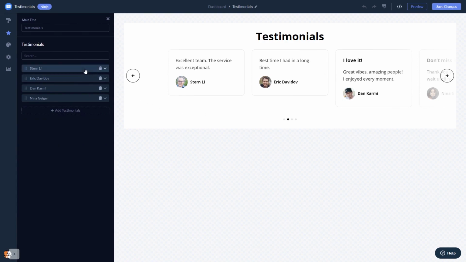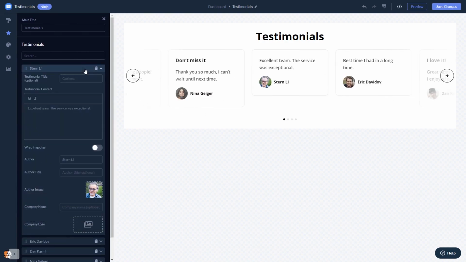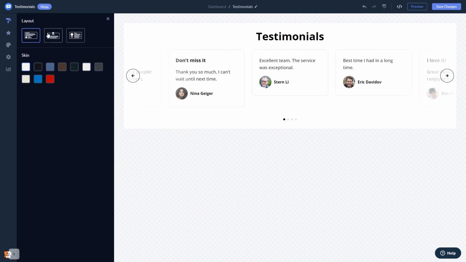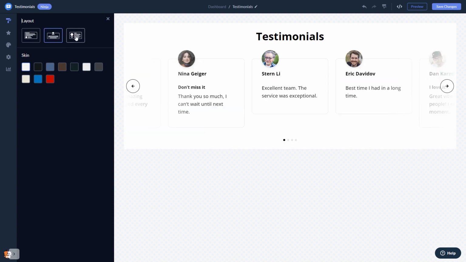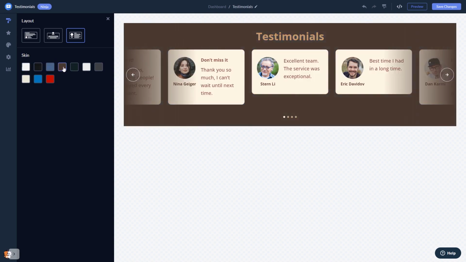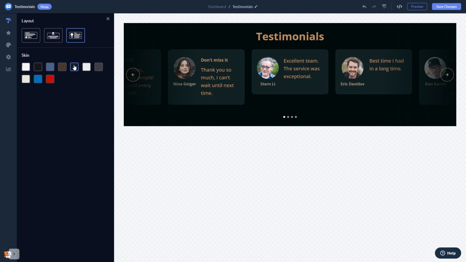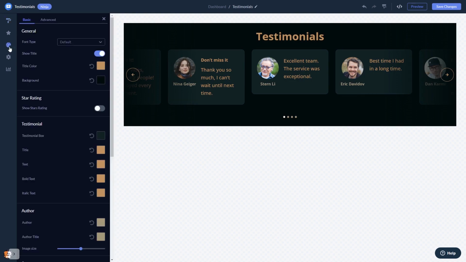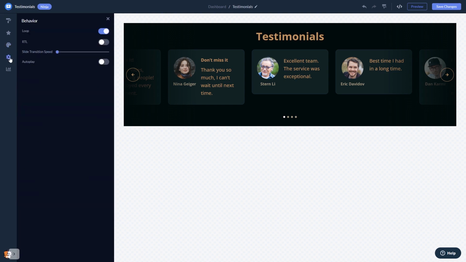In the editor, you can edit the content and add testimonials. You can select a layout and a skin. Customize the testimonial's look and feel, and change the settings. When you're done, click the Save Changes button to save your work. If you don't have an account on Common Ninja yet, you'll have to register first.